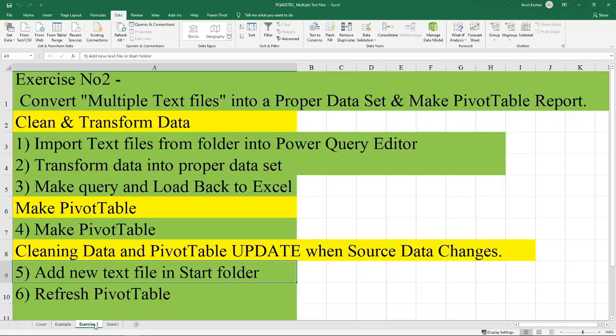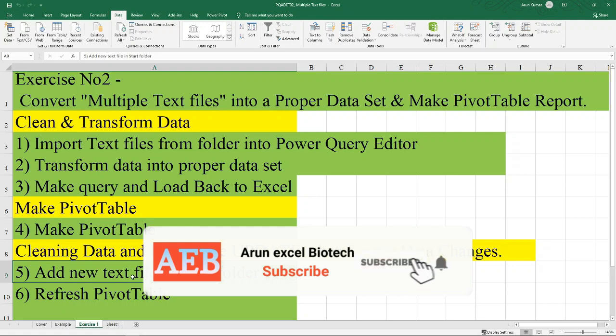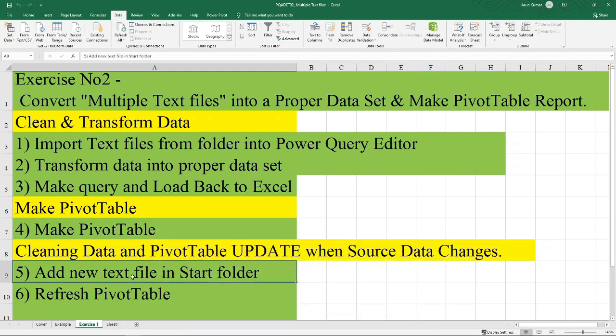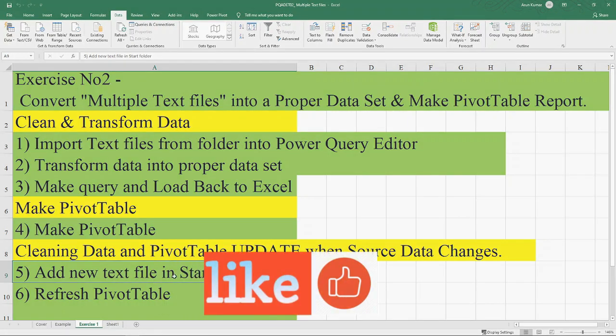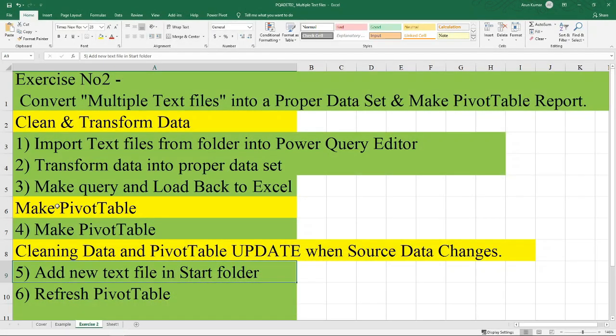Let's check the exercise example number 2. Exercise 2. We have to import text files from the folder into Power Query, transform them into a proper data set, make a query and load it back to Excel. Make a pivot table. After cleaning the data and making the pivot table, update with the new data. Add a new text file in the start folder and refresh the pivot table. Let's make some data report by following these steps.